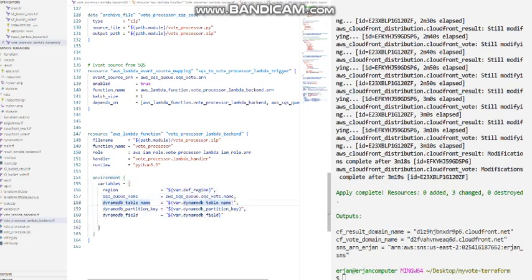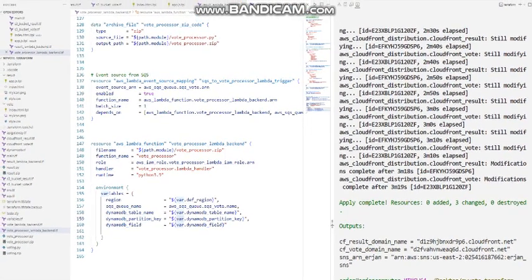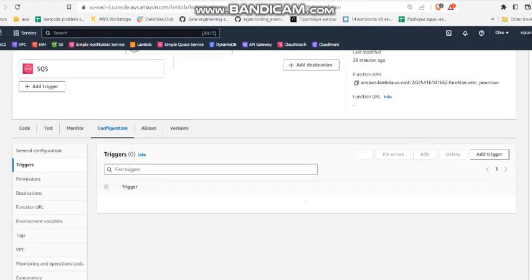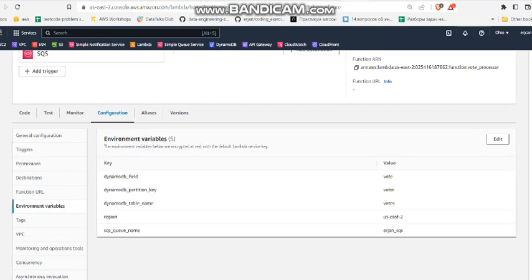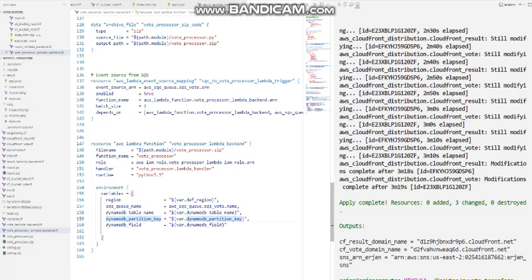Because I specified this in my variables.tf file, these things are well known, and it roughly corresponds to environment variables. They're all here, so all of this stuff directly matches this thing.